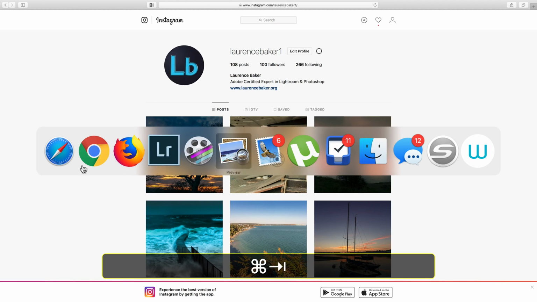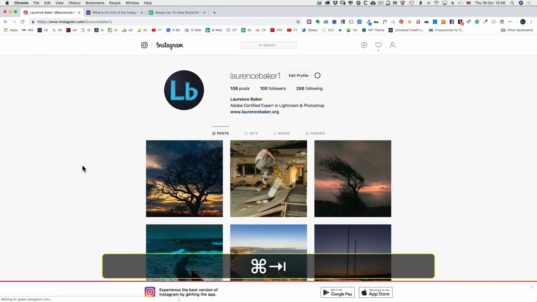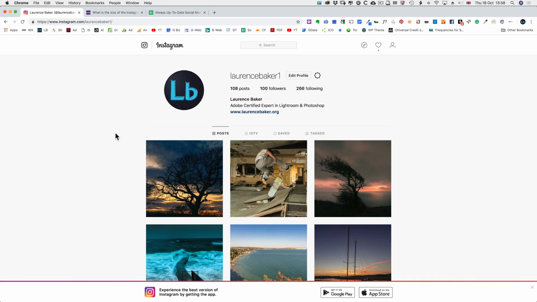Now let's go to Google Chrome a second. You have to do something called User Agent Spoofing or Browser Spoofing to make Instagram believe you're on a phone. It's very straightforward and I will show it to you later. But first we need to understand what Instagram actually wants from us.